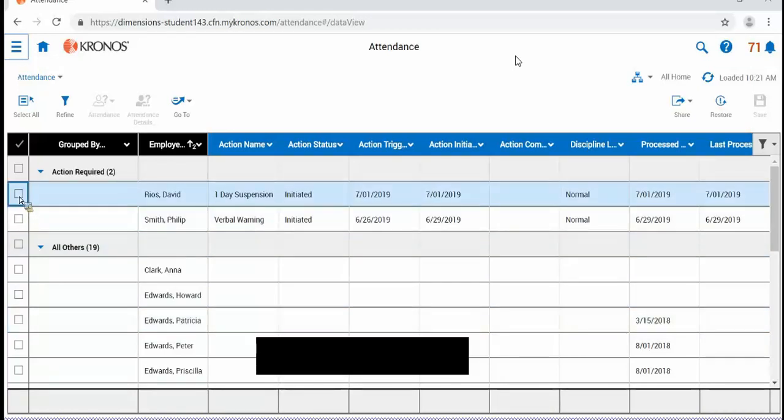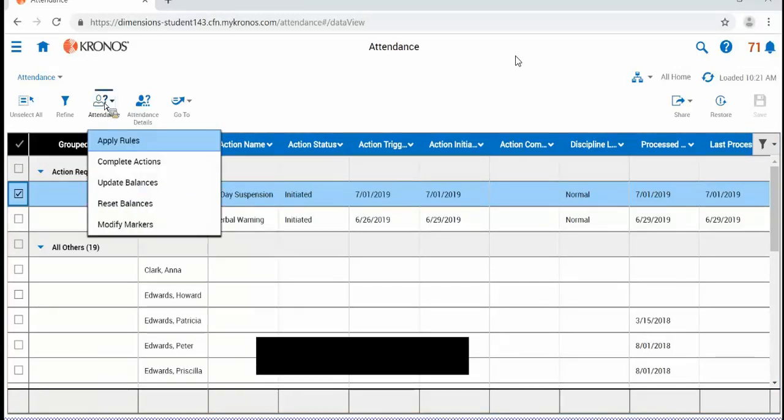Now, if you went and put a check mark to the left of David's name again, now from this attendance page, you'll notice in the upper left you have some icons. The first one says attendance. If you go ahead and click on that, these are actions that you can perform right here from the landing page. I could have handpicked a handful of employees, or I could have selected everybody. So maybe I want to do a group edit where I want to apply the rules for everybody. I can do that here from this page.